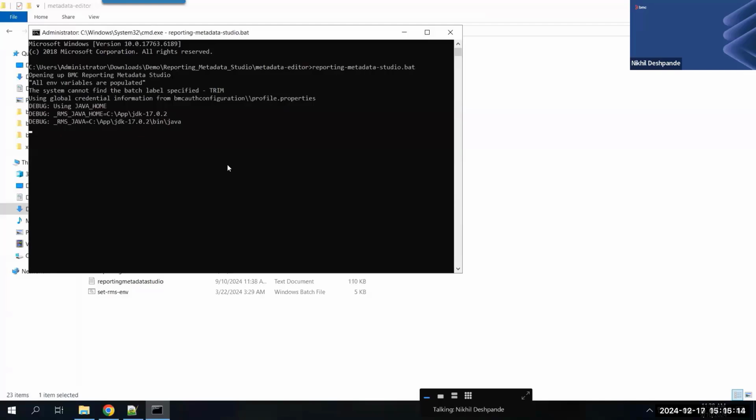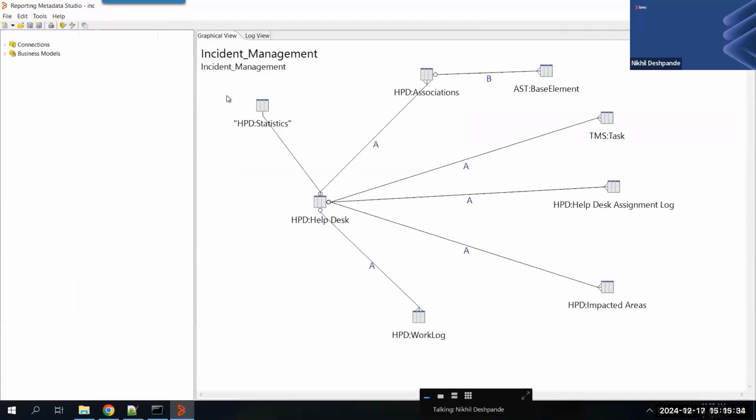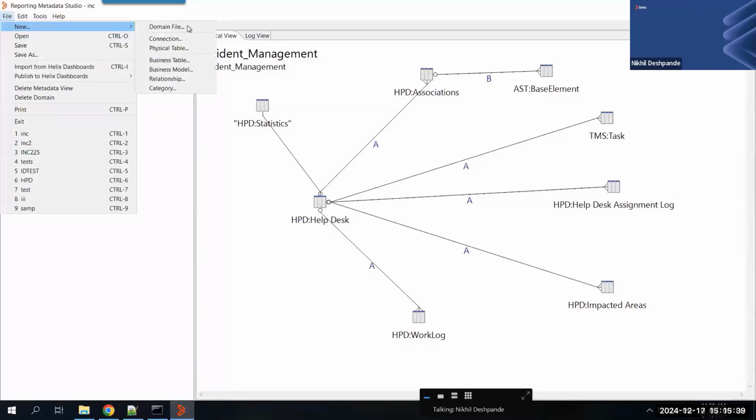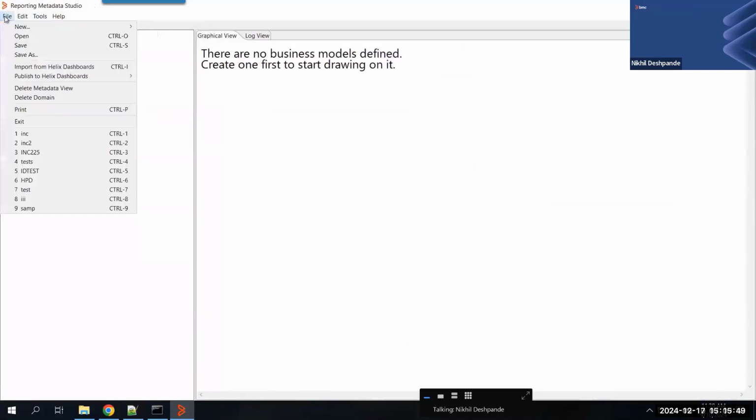Reporting metadata studio requires JDK, OpenJDK 17 and above. I have just configured 17 here on this server. This will do authentication with respect to your access key and secret, and open up this UI. Whenever you open it the first time, you'll see this blank screen. There is no connection, nothing. This is our first landing screen for reporting metadata studio.